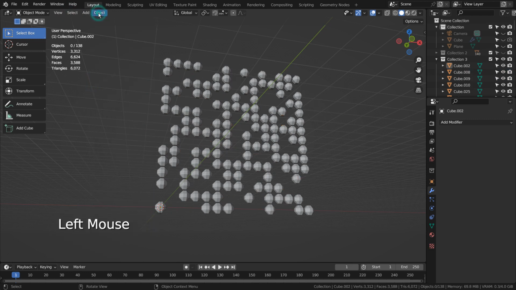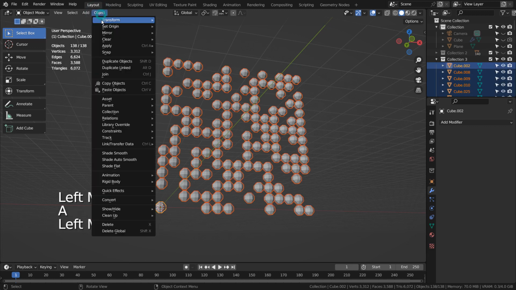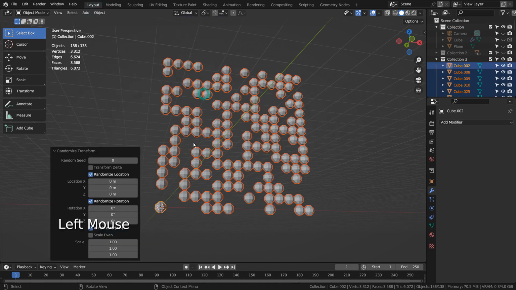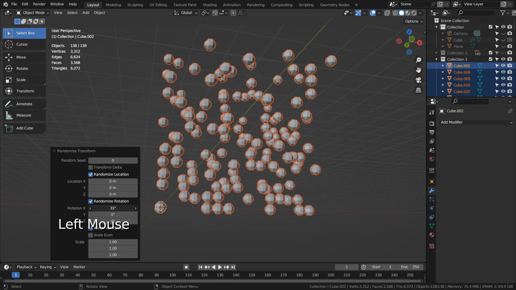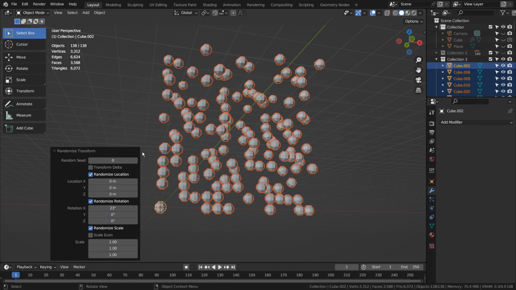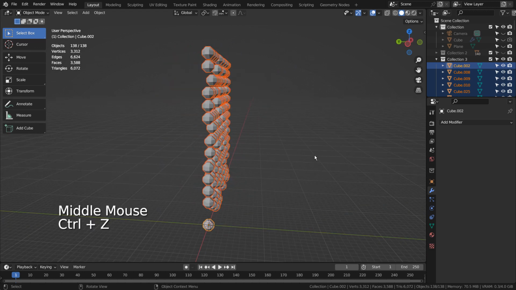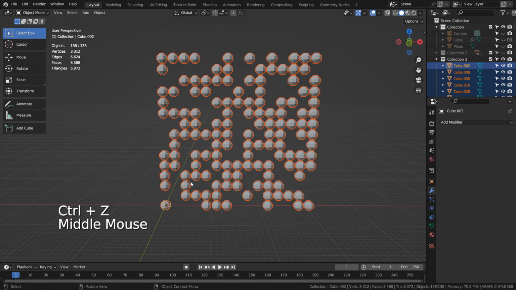What will happen if we try to randomly rotate the meshes? This issue occurred because all the mesh's origins are still set to the 3D cursor.